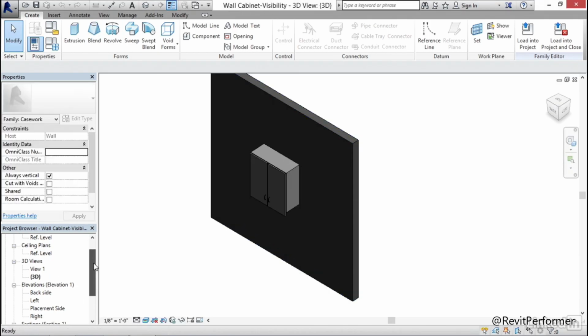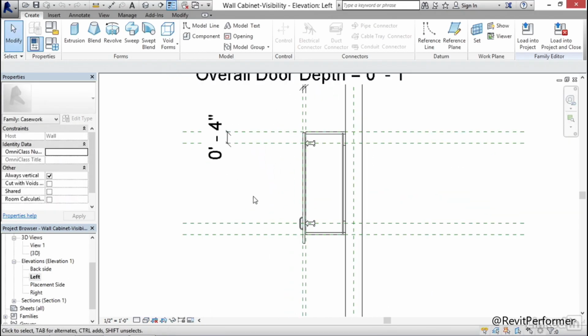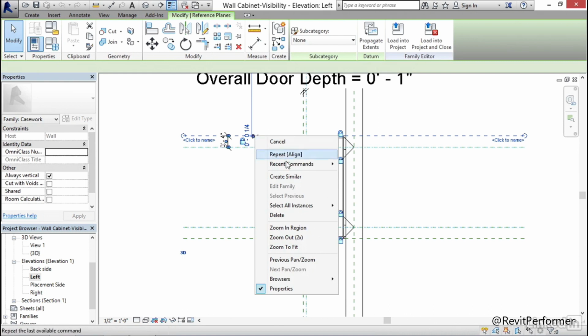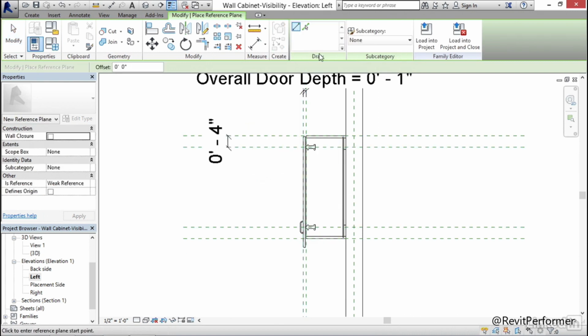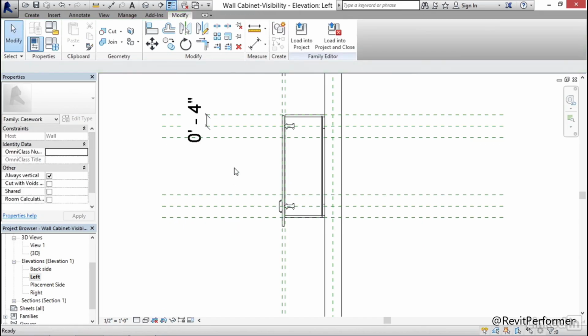Next thing I'm going to do is under elevations, I'm going to go to my left elevation. I'm going to right click on this reference plane and I'm going to create similar. On my draw panel, I'm going to click on my pick lines button. I'm going to offset 8 inches. I'm going to offset a reference plane down and a reference plane up. I'm going to hit escape.